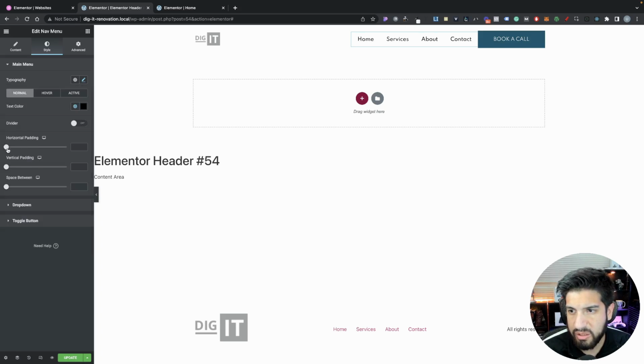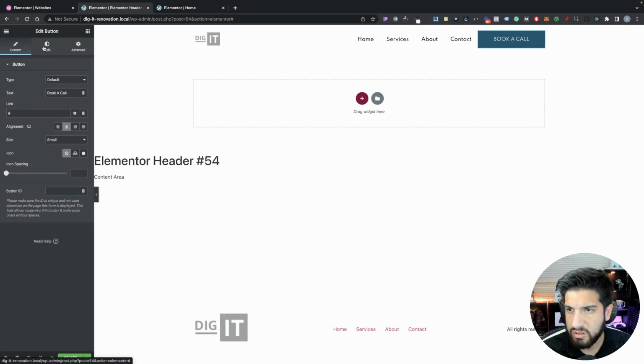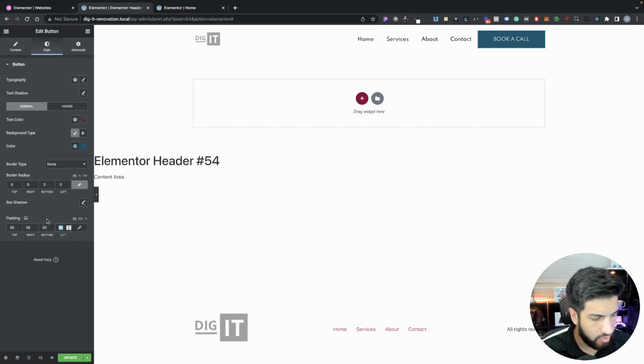Spacing on that seems to be good, but you can adjust the horizontal spacing if you want, but let's leave this to 25. No, maybe not 25. Let's leave this to about 20. About 20 is fine. Now let's adjust our button. And our padding should not be that much. Let's do 30 for sure.